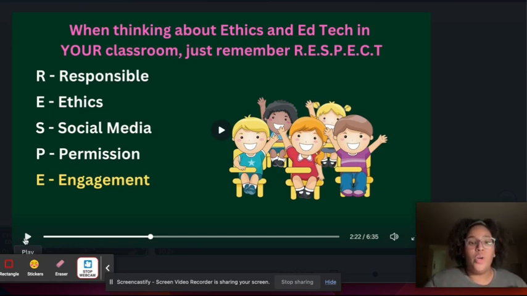When we talk about engagement and ethics, we want to make sure that whatever we're using, our students are legally able to use it. We know that there are a lot of age restrictions on different things, and we're going to get into this a little bit later. We want to actively engage our students, but also not put them at risk, making sure their information is not compromised by keeping our students engaged in what we're doing.